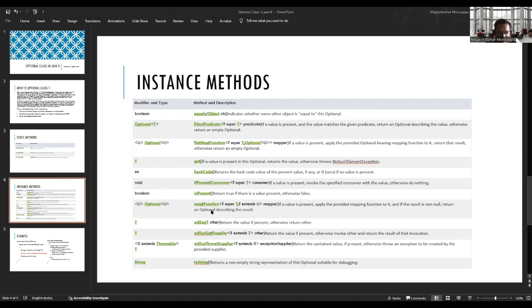And map. Map, basically, we use to change the value, right? So if a value is present, apply the provided mapping function to it, and if the result is non-null, return an optional describing the result. You're getting this optional expression.